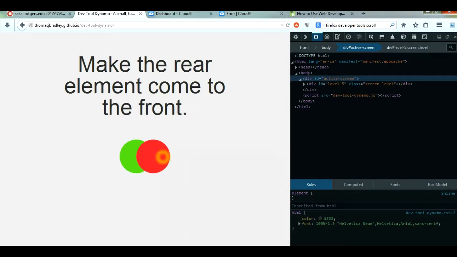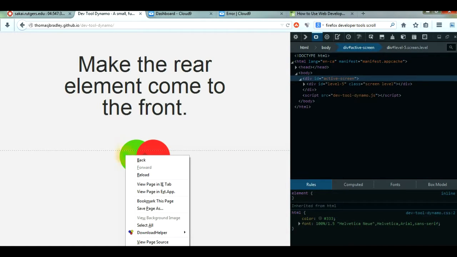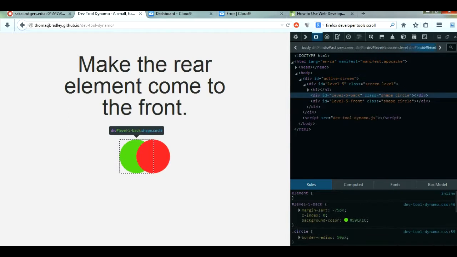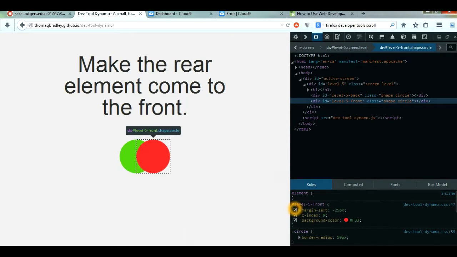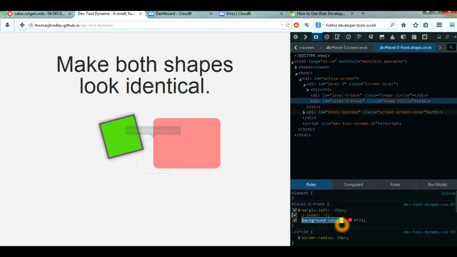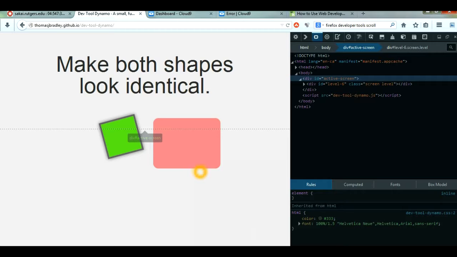And so for this one, make the rear element come to the front. The rear element is obviously the green, and for the green, you can see the z-index is set to 0, and for the red, the z-index is set to 9. So one thing I can do is just make this maybe -1, and it'll take care of that.